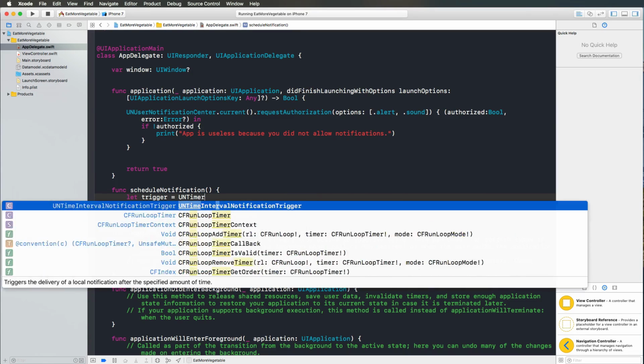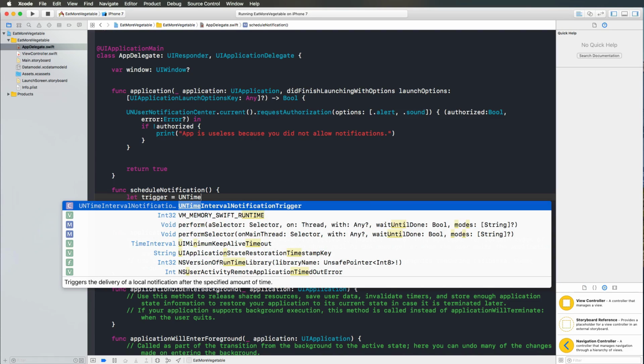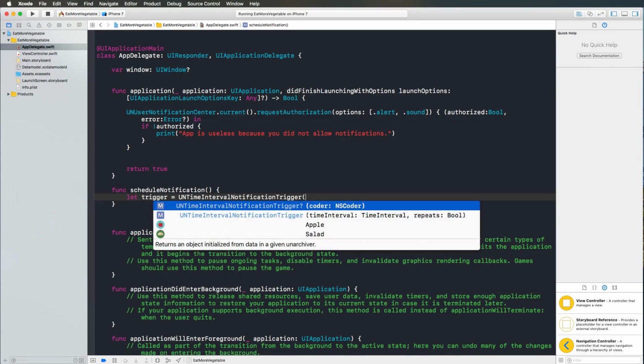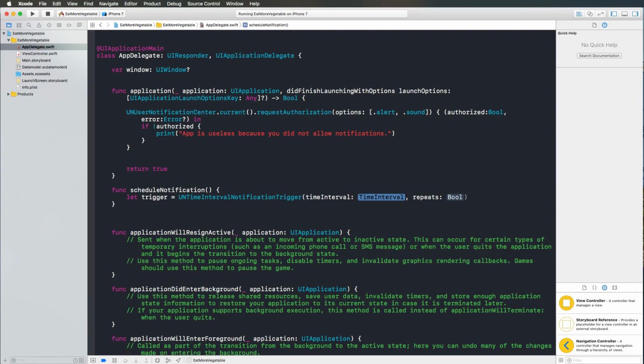and this is going to be a UNTimeIntervalNotificationTrigger, and we can directly initialize that with a time interval. So I could say 5 here, 5 seconds, and I do not want this to repeat.